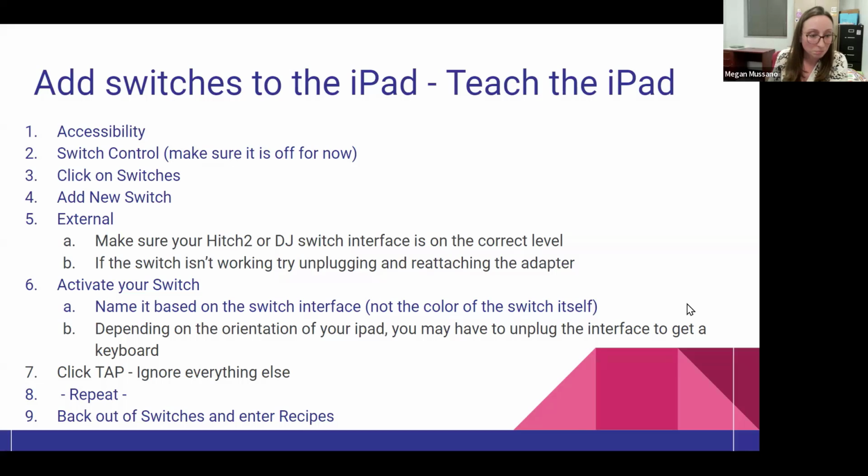Then, depending on the orientation of your iPad, if you're in landscape versus portrait, you might have to unplug it and plug it in again. And then right after you program the switch, you have to click on something. So I have always just clicked on the tap. I don't know why, but it's always worked for me. It's never been an issue. That's just what I do, so that's what I recommend.